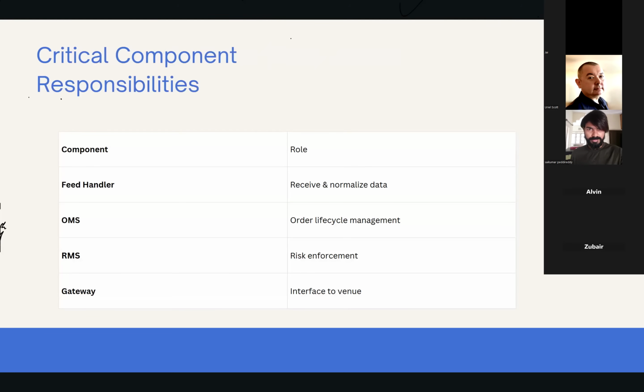Yeah, so here is just a basic summarization of the roles of the feed handler, OMS, RMS, and the gateway. Gateway is basically the interface, but I think this is plenty clear, so let's move ahead.